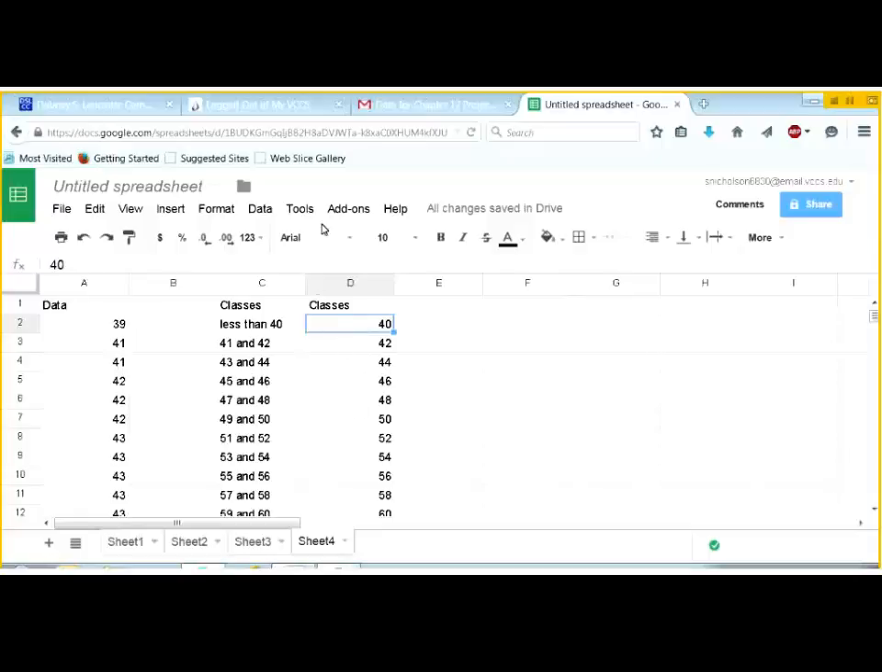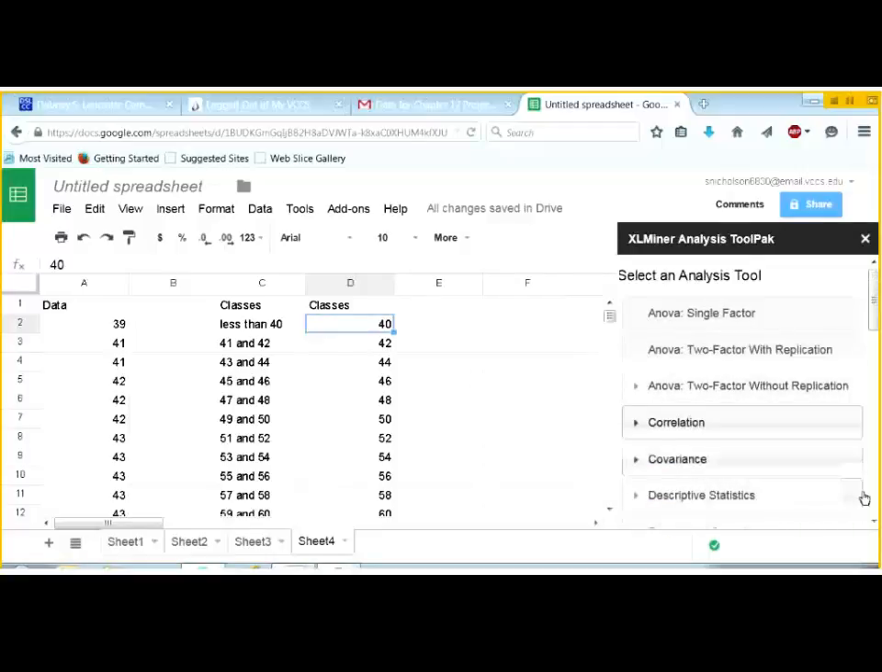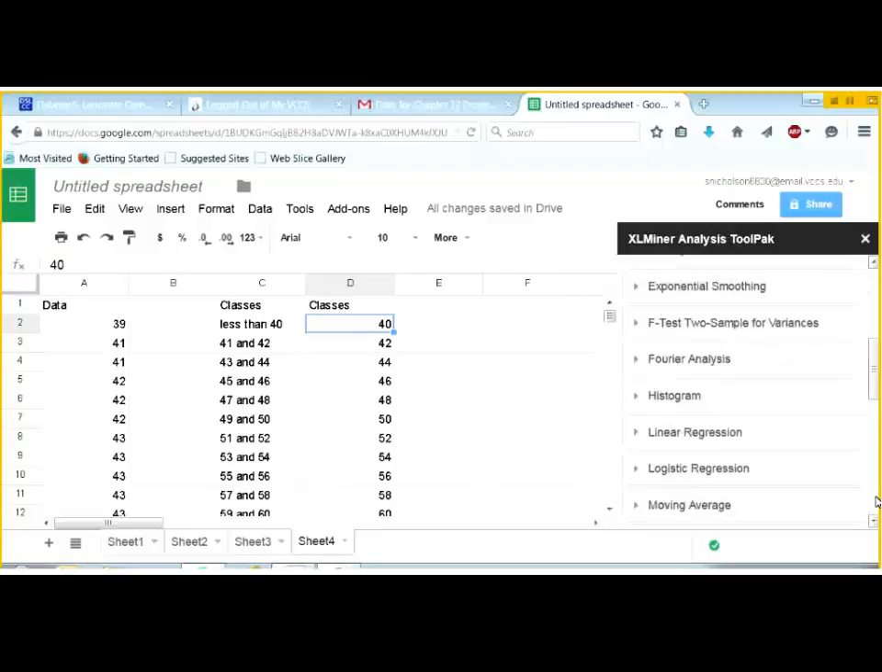Okay, so I think that's all we need. We need the data and we need classes. So you go to Add-ons, Excel Miner Tool Pack, Start. So you end up with this thing on the right-hand side. And we want to use histogram.